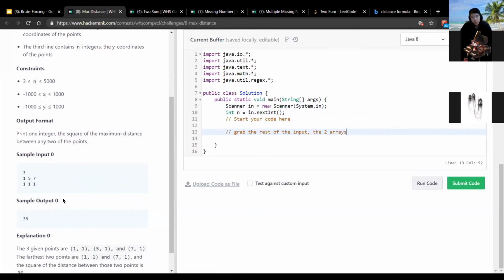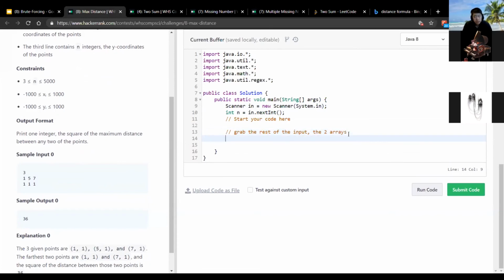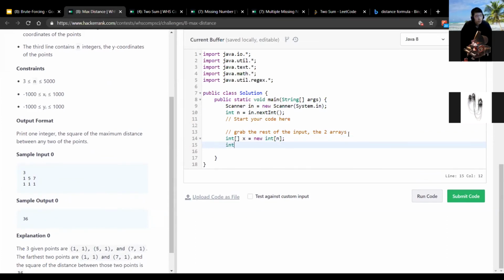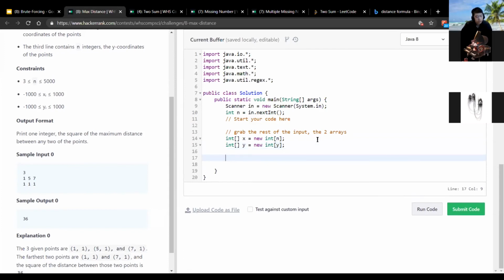The easiest way to do that would probably be to initialize 2 blank arrays. You could create a 2D array if you're familiar with them, but it doesn't really matter. So I'm just going to do int x is equal to new int, and the size of the array is going to be integer n, and I'll do the same thing for y. Now I've created our 2 empty arrays. Now you want to store the values into those arrays, so I'll quickly code that out.